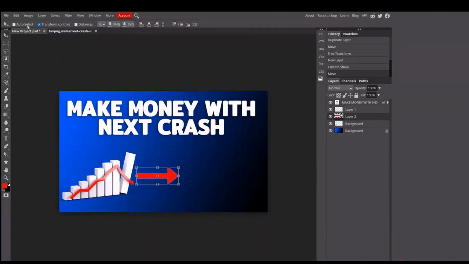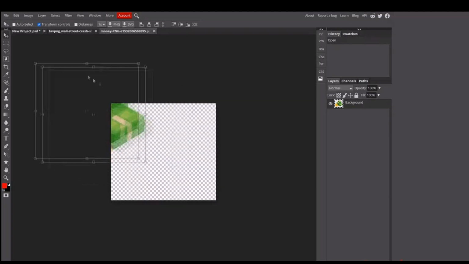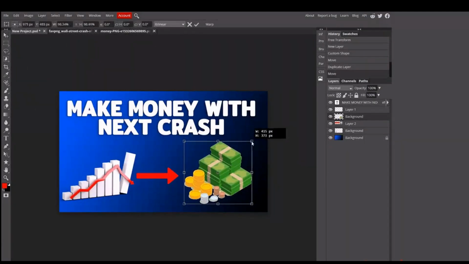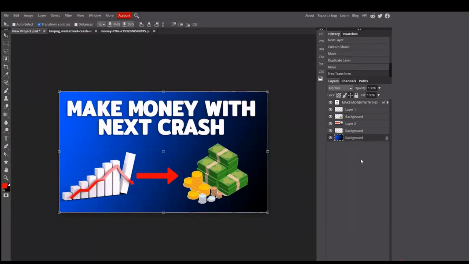Now I will go back to Photopea. Once again, click file, click open, double click on the image. It's gonna open it up into Photopea. I will drag it back to my thumbnail and I will paste it somewhere around here. So this looks really nice. As you can see, this is a pretty finished thumbnail. It's a really good one. It says make money with next crash, and then you have the stock market crash pointing to money. This is a really good and eye-catching thumbnail that I think would get a lot of clicks.